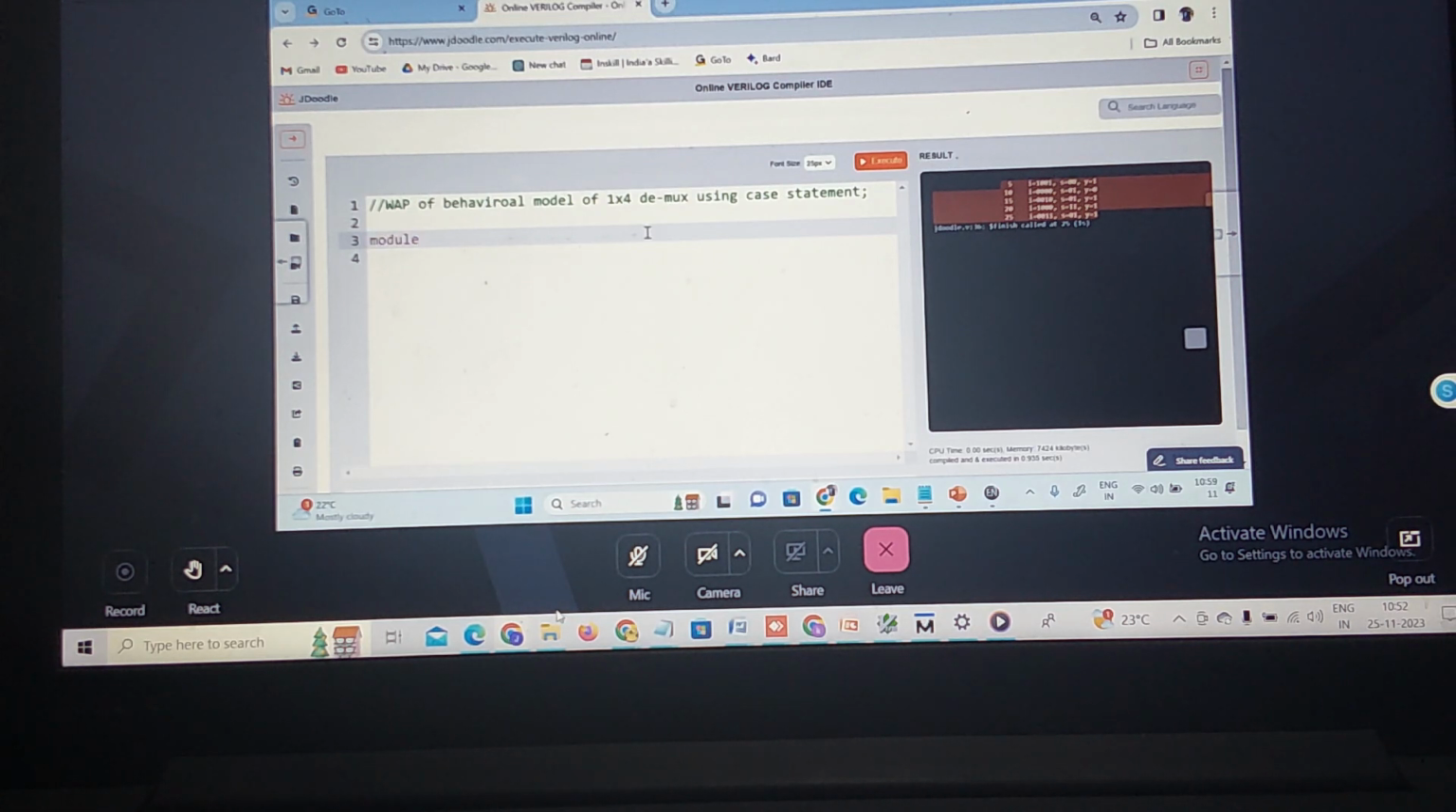Module, okay, let us write module. So demux, let us take 1x4. What are the inputs to this? I is a single input. S is two inputs. Then Y is the four outputs. Here the input is I, and another input is the select line, [1:0] S. Output is [3:0] Y.